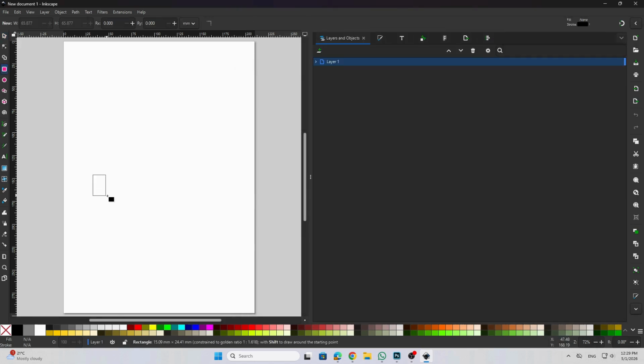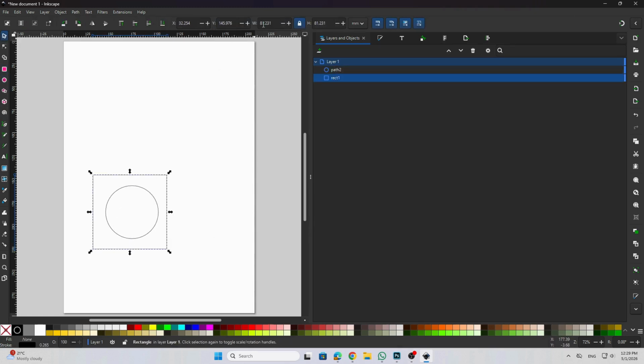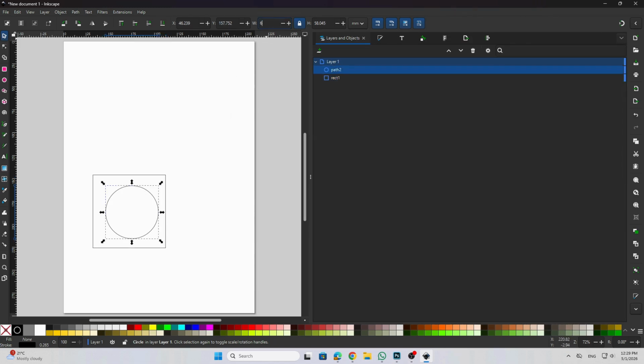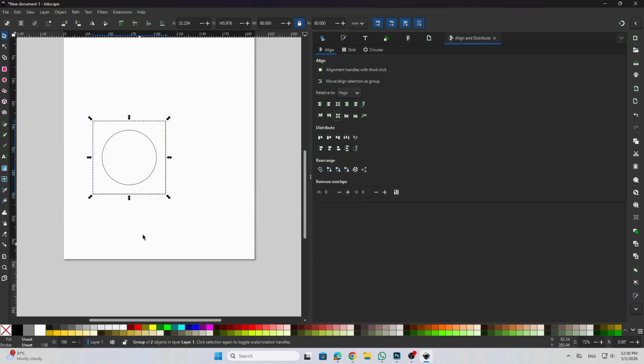Let's draw a square and a circle. Let's make the size of the square 80 mm and the circle 60 mm. Let's align its center. Do group and align to the left bottom of the page.